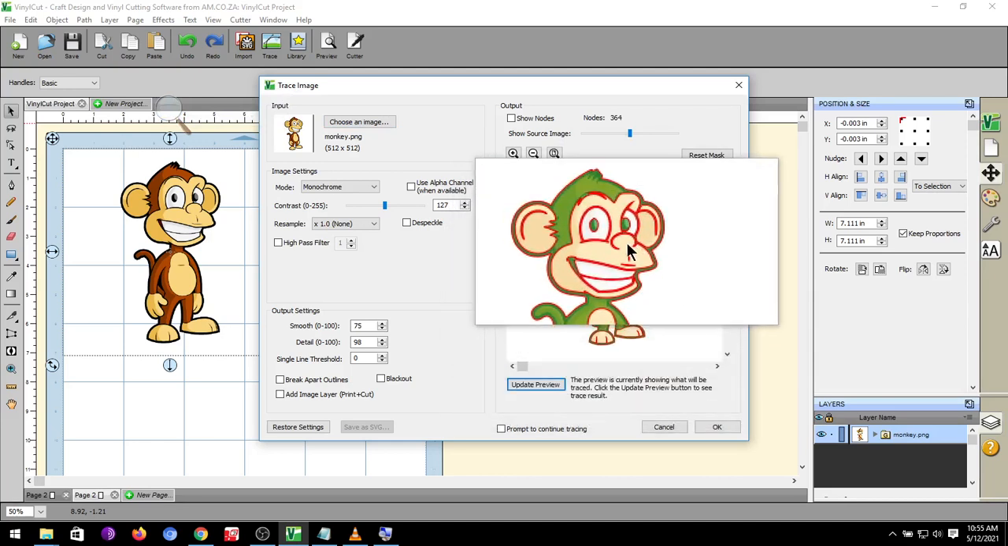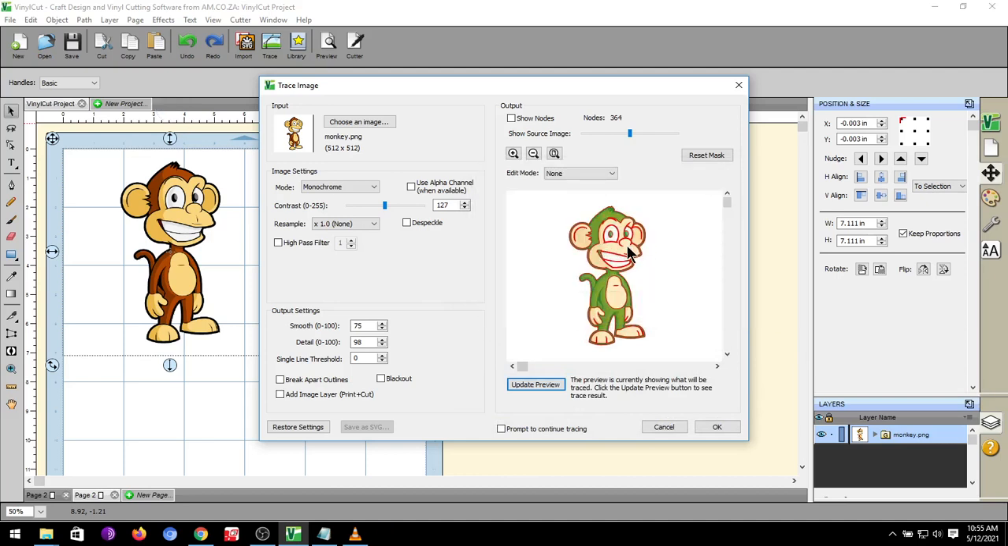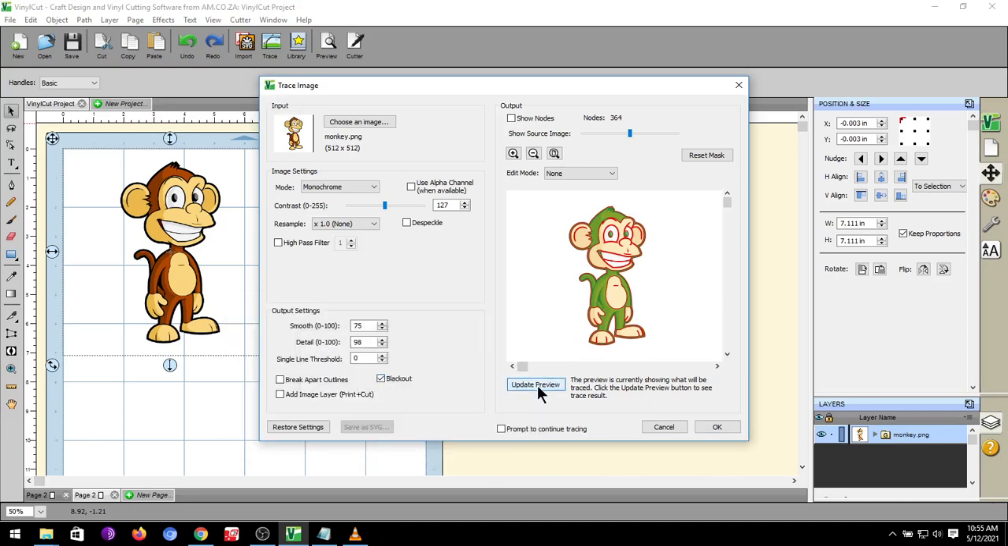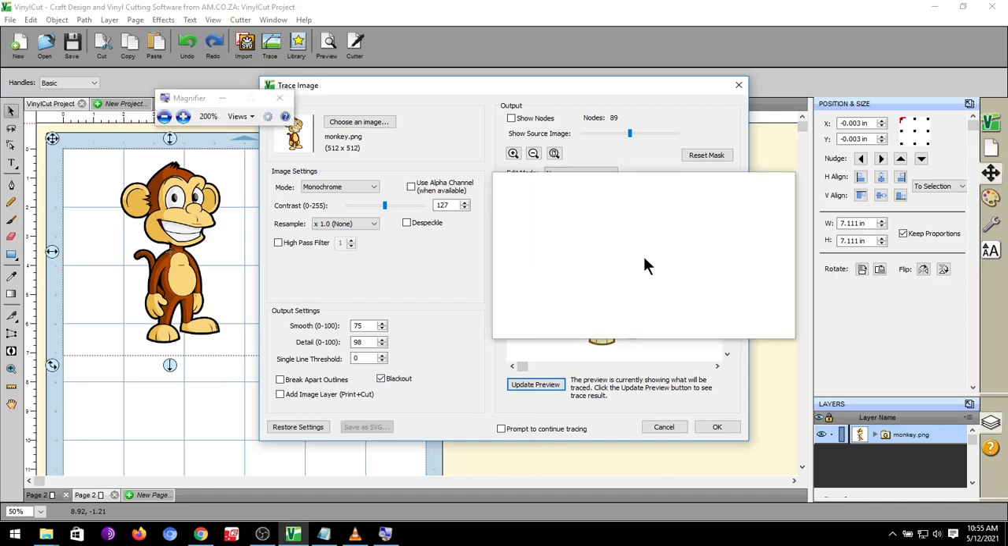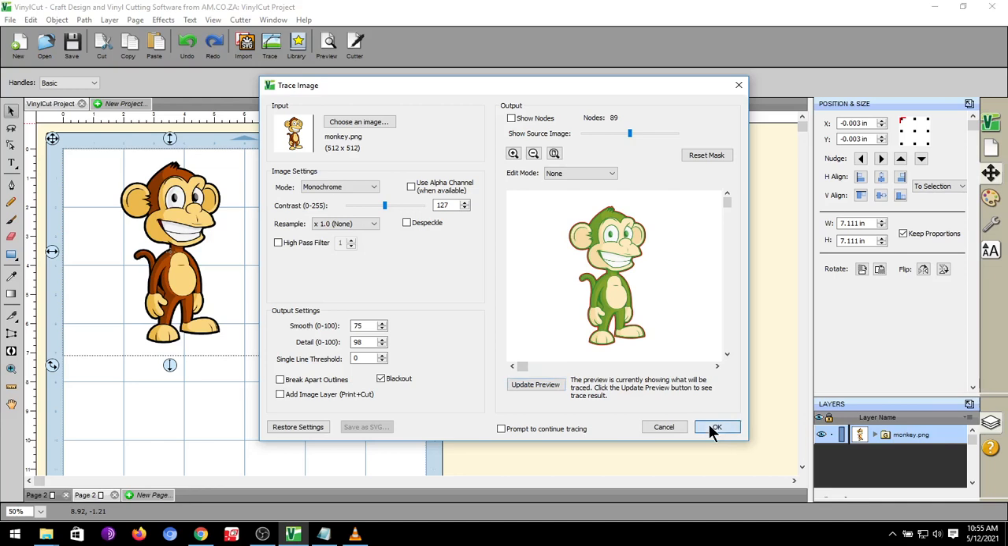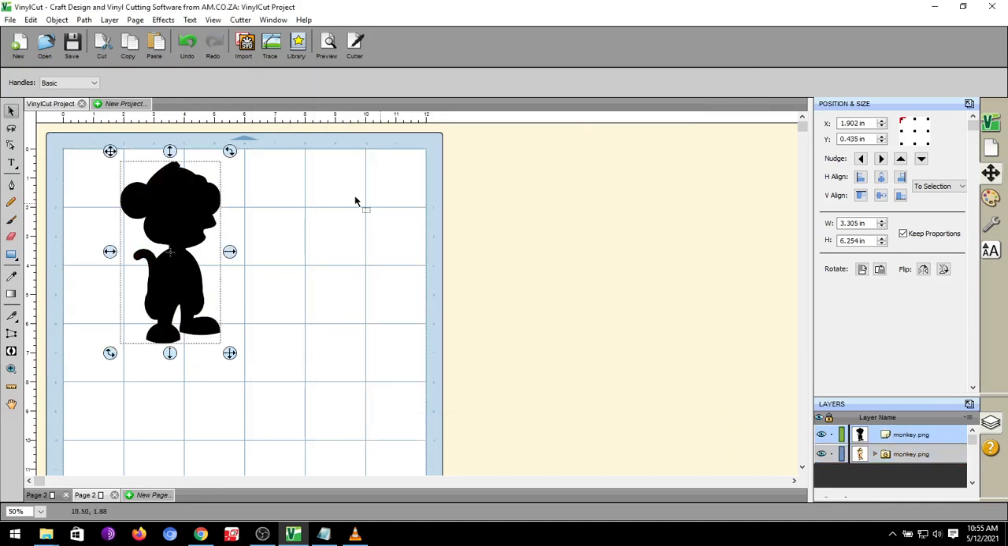But let's say your printer can actually print and vinyl cut, and so you're going to make a sticker base, and you want to cut the outline. Then what you want to do is you go to the bottom here to blackout, select that, and let's update the preview, and then you'll notice it's only cutting the outline. Then you select OK, and then it will make an individual little shape for what's going to be cut out.